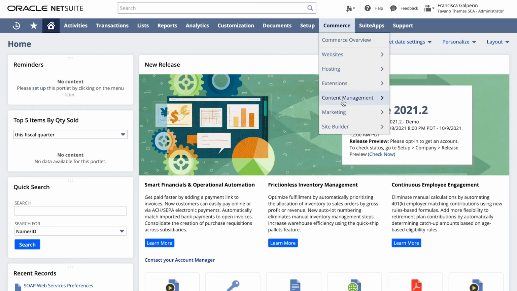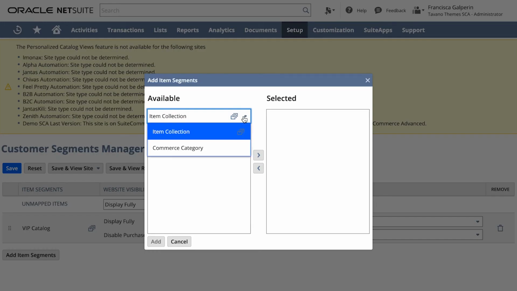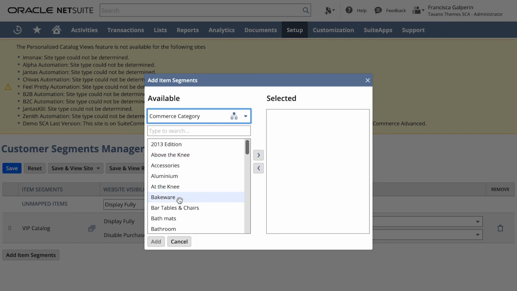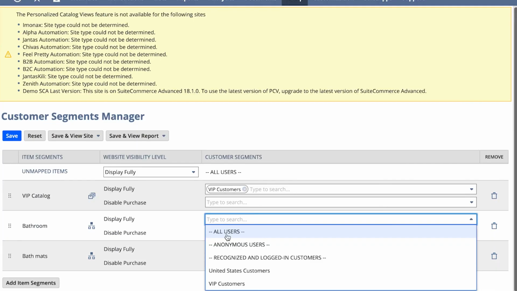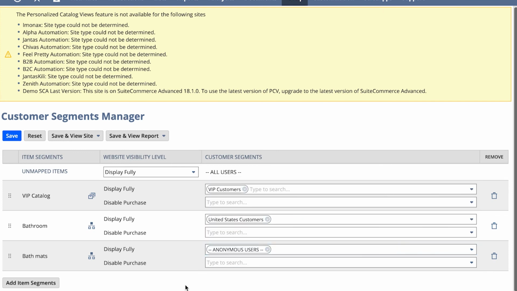Now that you have created your customer groups and your item segments, the next step is to manage the item segment visibility. You now have to tell NetSuite which customer groups get to see which item collections. Go to the Customer Segment Manager tool, Commerce, Marketing, Customer Segments Manager. Click on Add Item Segments and add the commerce categories you want to customize. You'll manage the website visibility level and customer segments from the commerce categories that you've chosen.